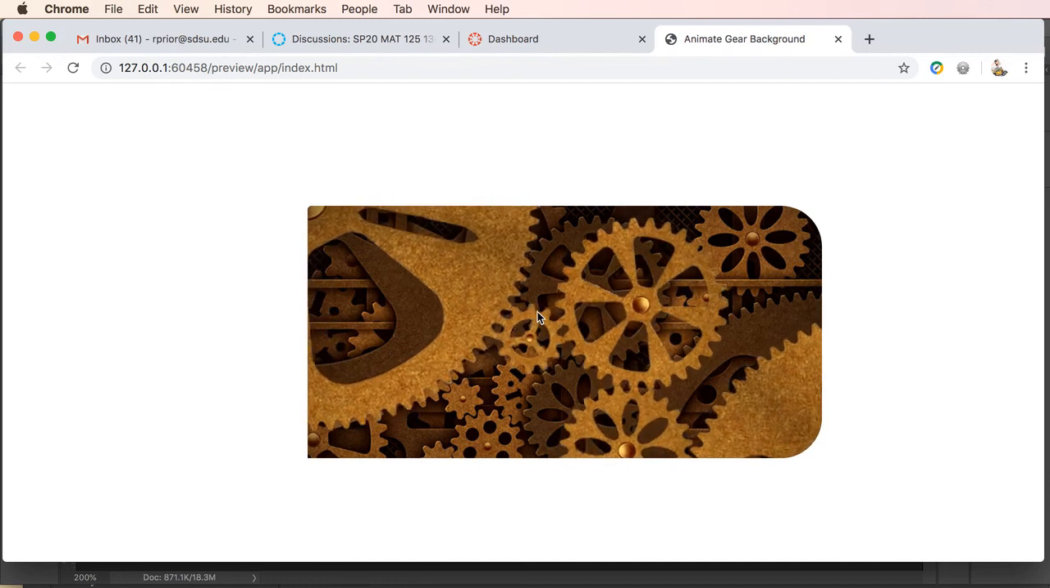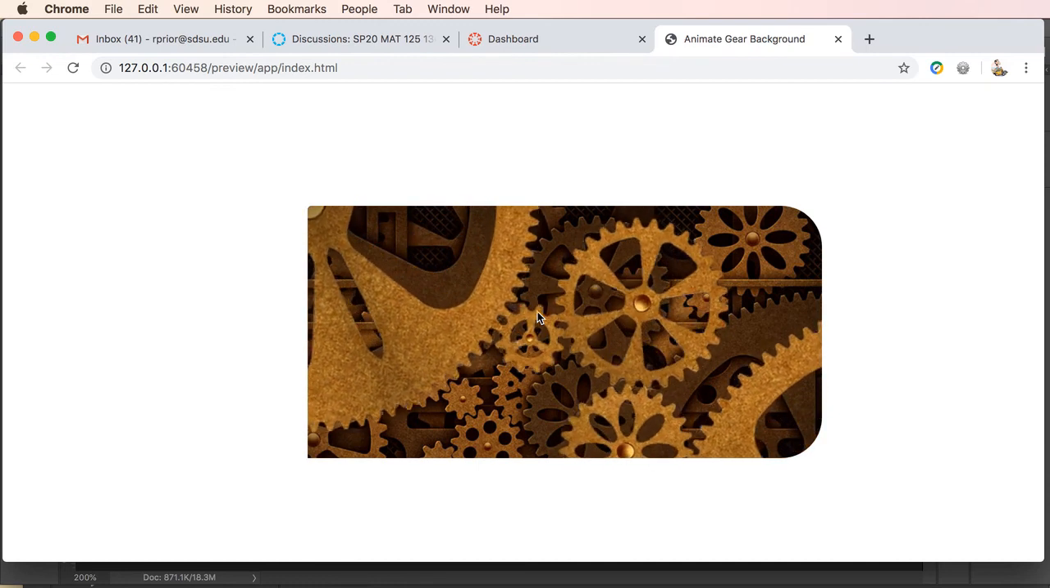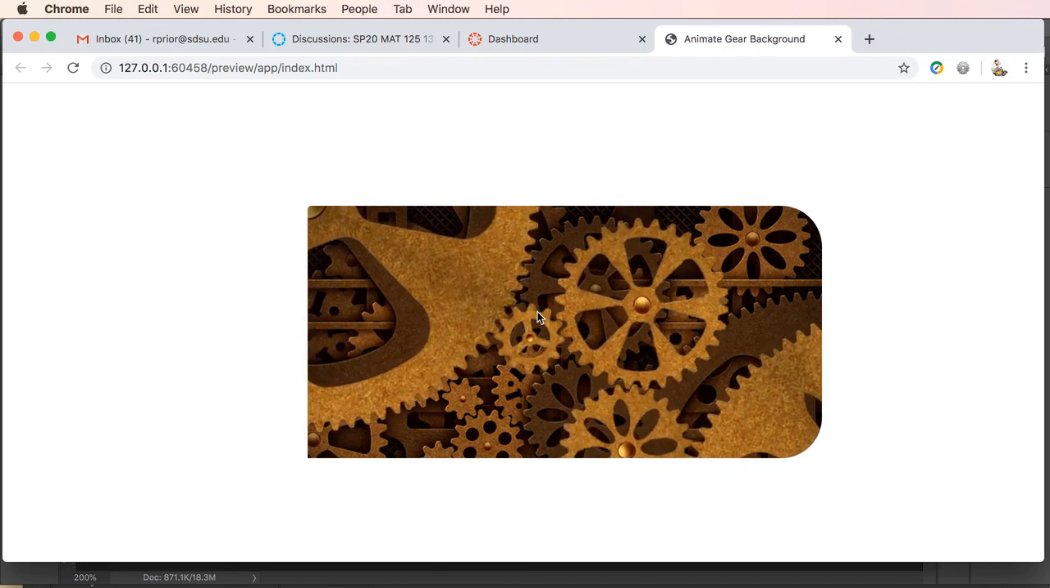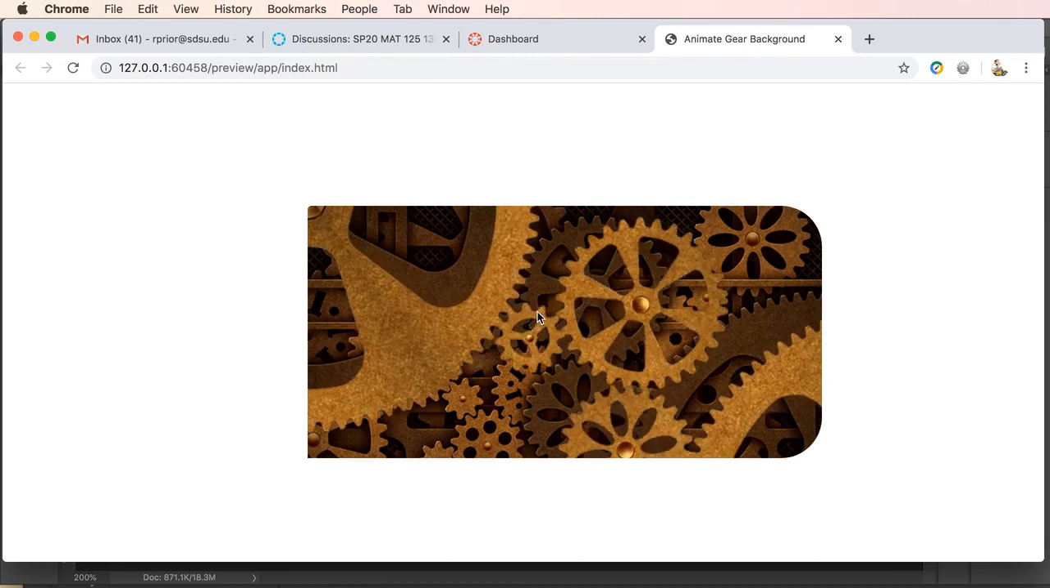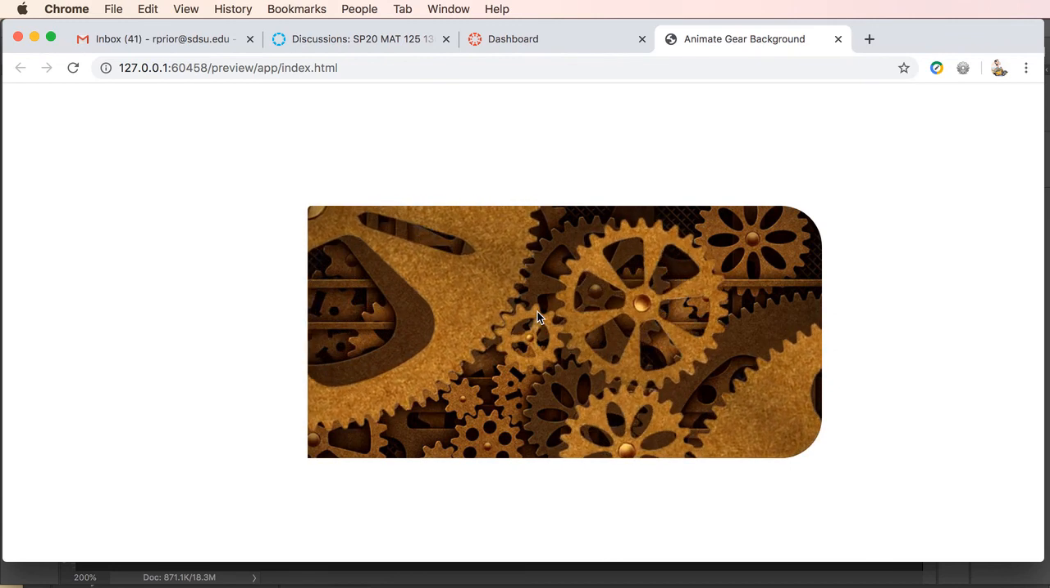All right, so hopefully we have covered to a good enough degree for you to understand how to create rotating gears in a background using CSS keyframes.